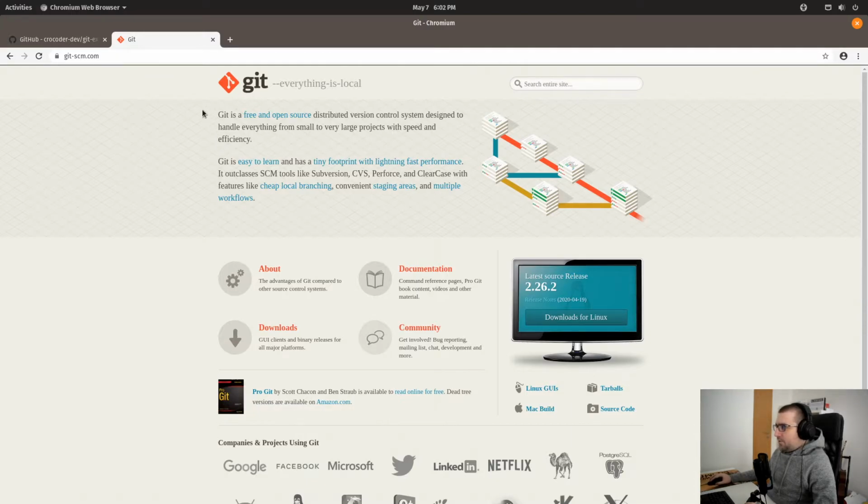I have worked with Git for about 10, more like 12 years. And it's everything that it says right here. It handles small projects pretty well. It handles big and large projects great. I will show you at the end of the lecture how you can handle ginormous projects. And of course, it's easy to learn, has a tiny footprint, and has great performance.